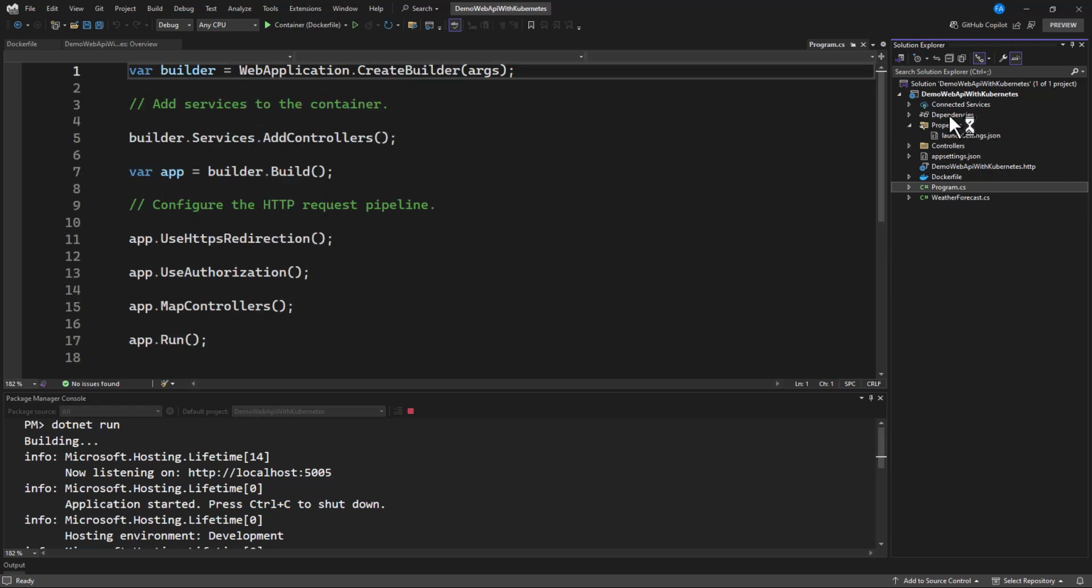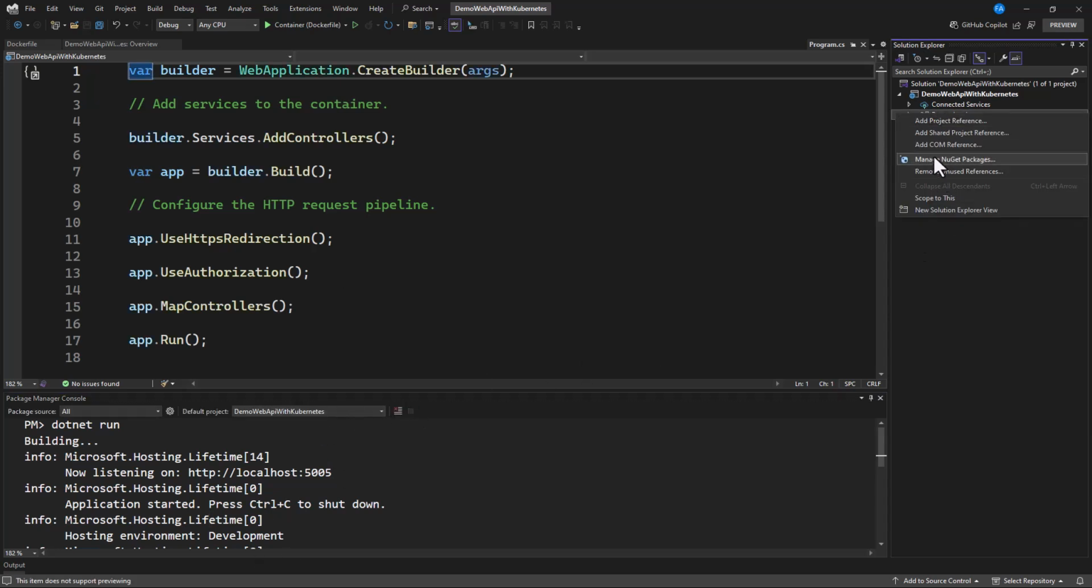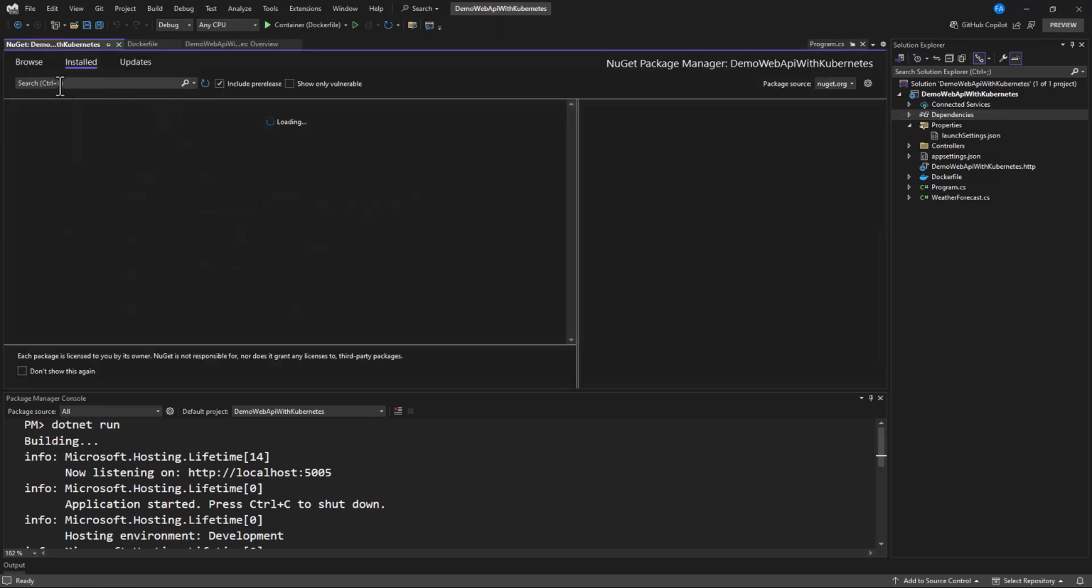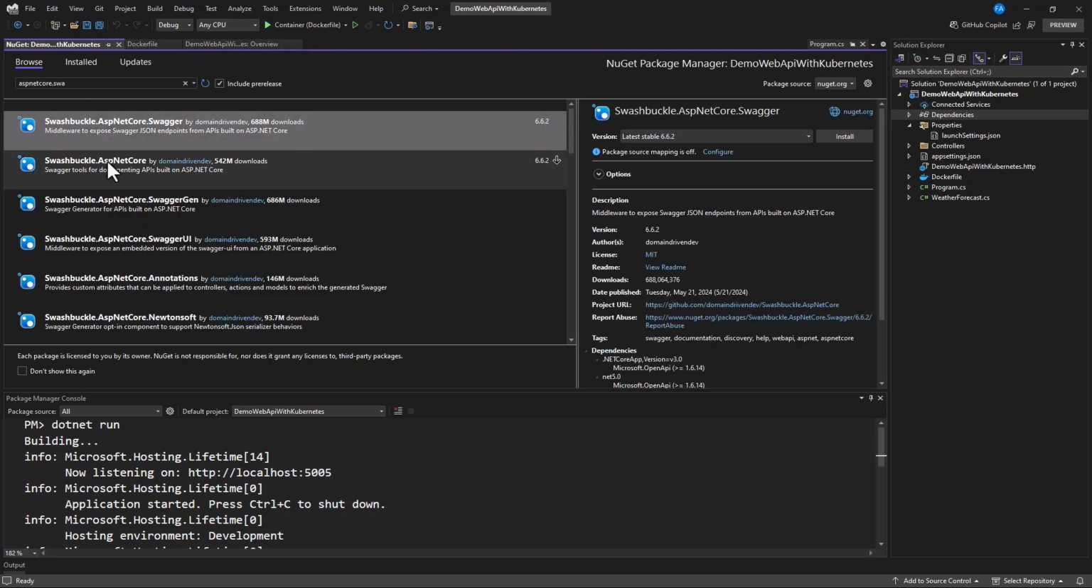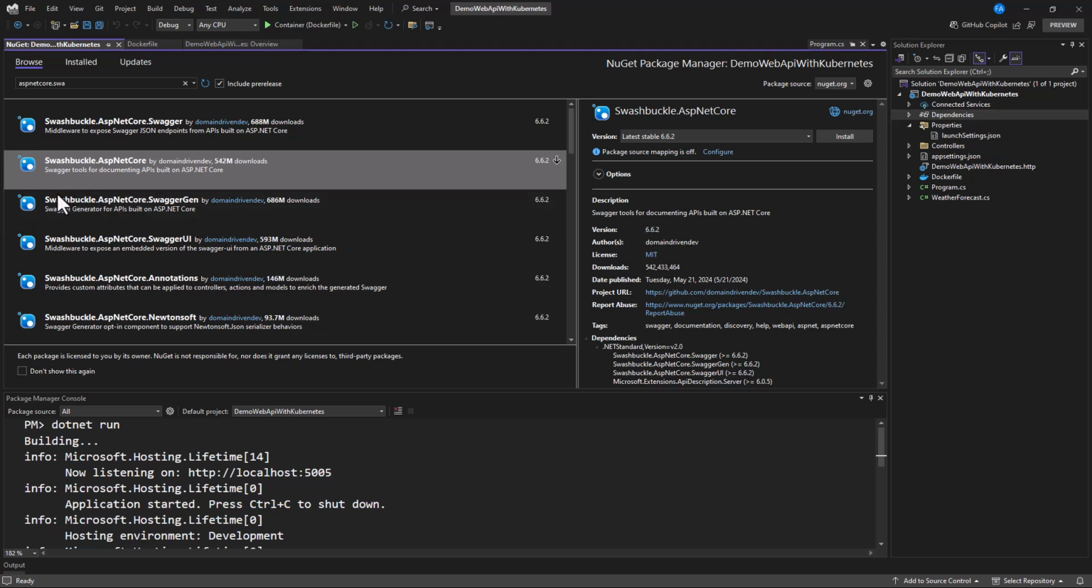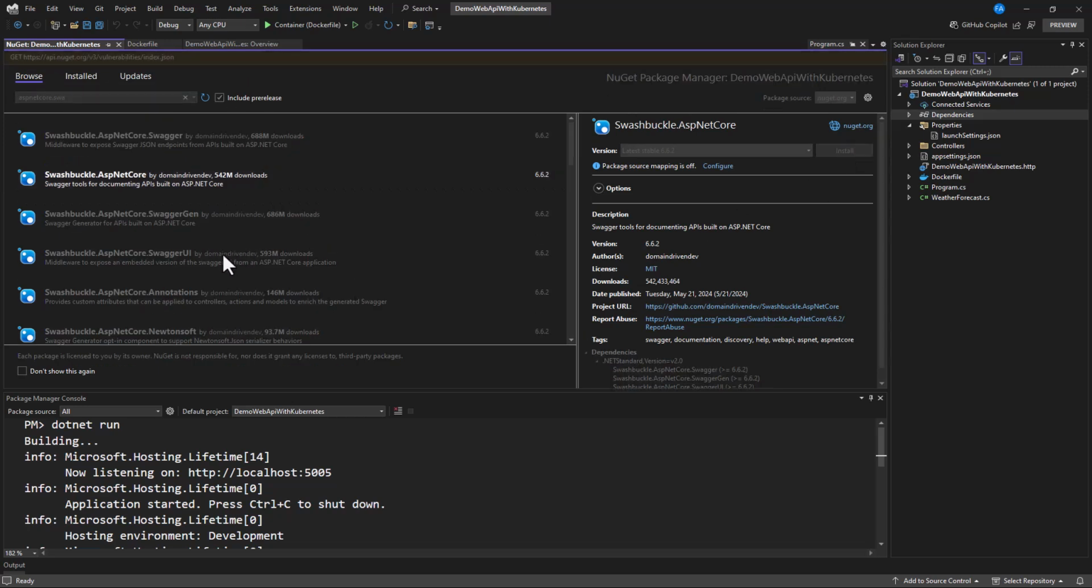Let's quickly install it. So right click on dependencies, but let's stop this first. Dependencies, manage NuGet packages, and now search for Swashbuckle.AspNetCore. Let's install this. Oh, so that's Swashbuckle.AspNetCore. Let's install this package.